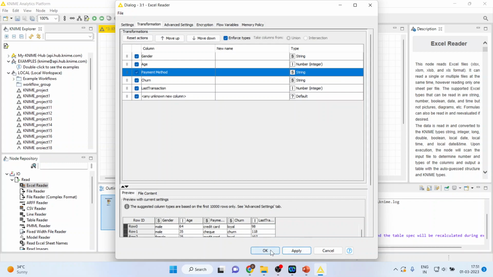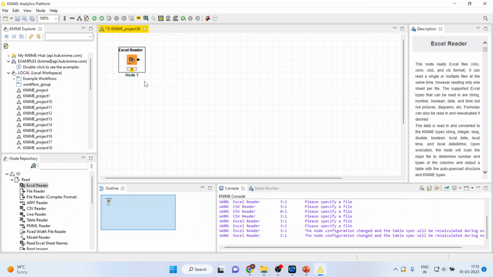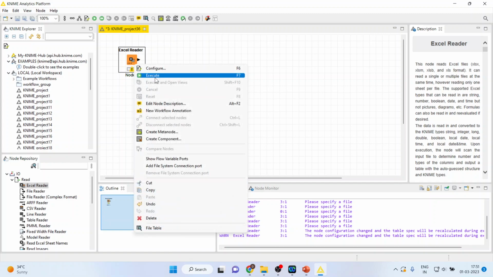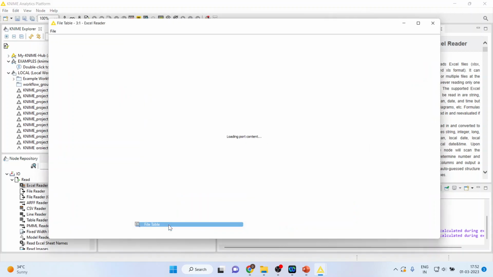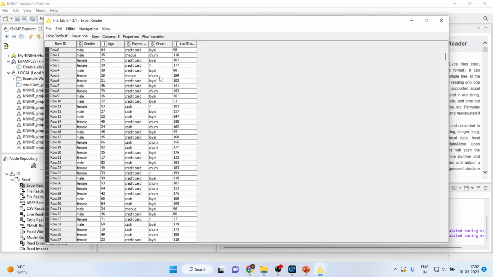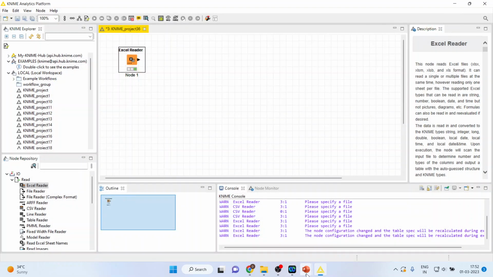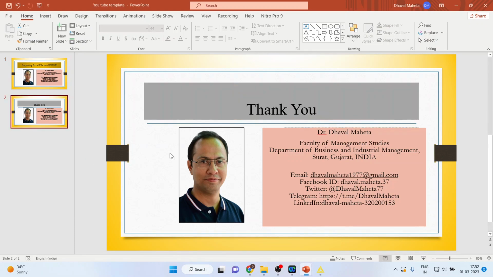Press apply, click OK. Now press execute. You can see we got the green signal. You'll not be able to get output from any node until and unless you get the green signal from that node. Again, click on it, press the file table, and you can see the data file is ready. This is a way you can import Excel file into KNIME platform.